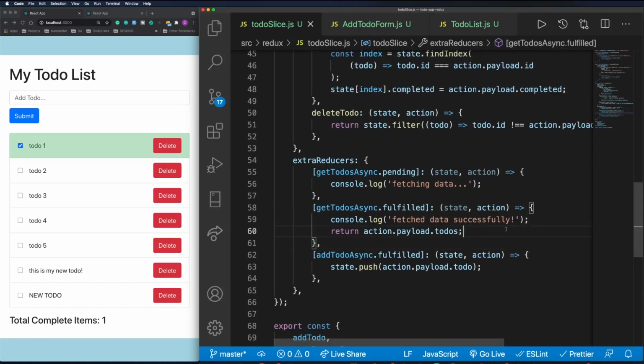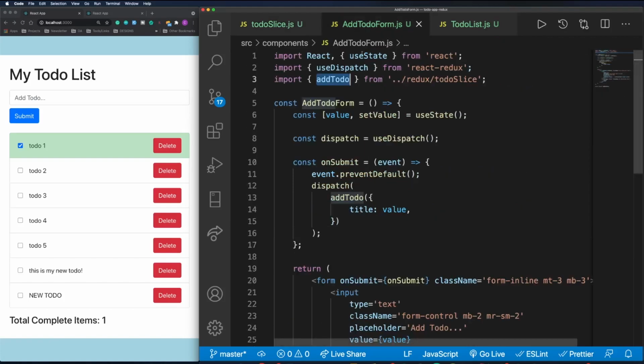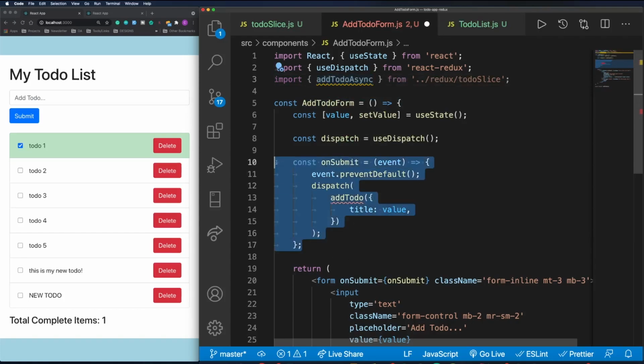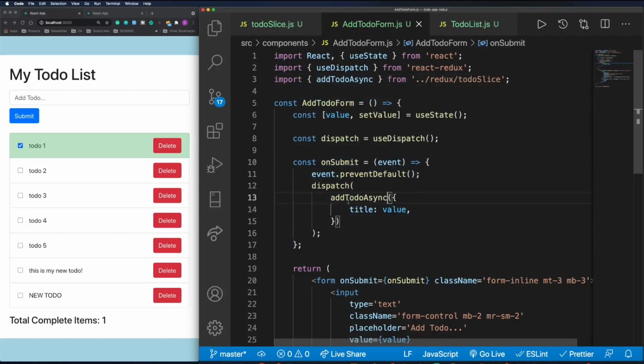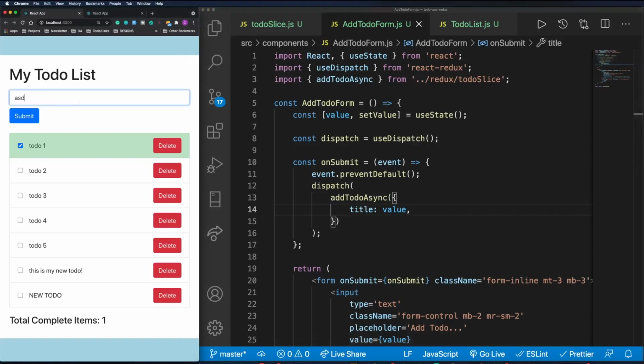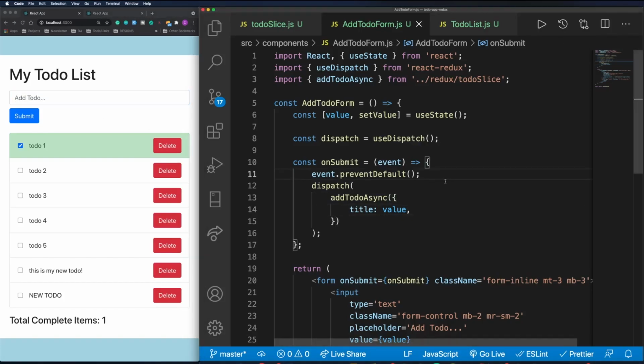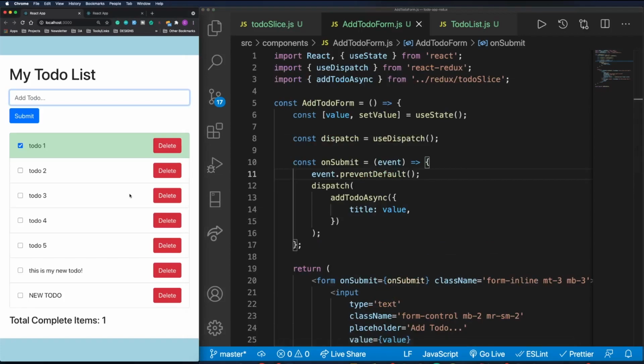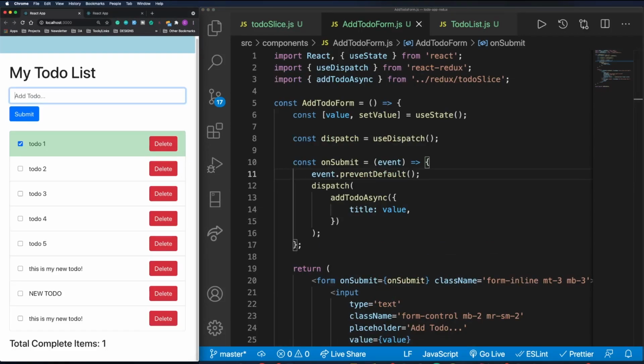All we need to do now is wire up our new action to our AddTodoForm. So if we jump into AddTodoForm.js, instead of importing addTodo, we're going to import addTodoAsync, and we're just going to dispatch it in our onSubmit function. When the button gets clicked over here, it's going to dispatch the action with whatever the user has typed in here.